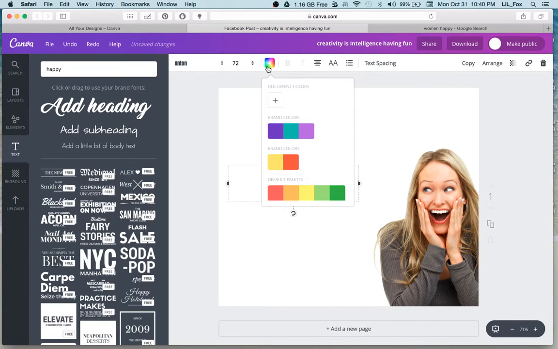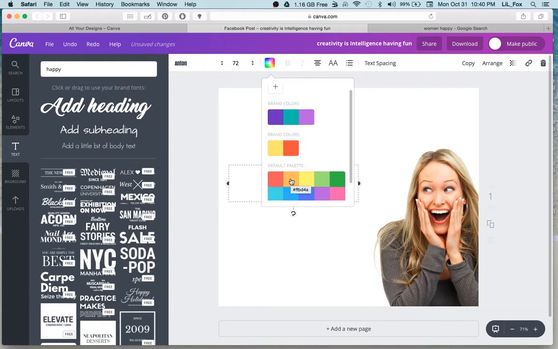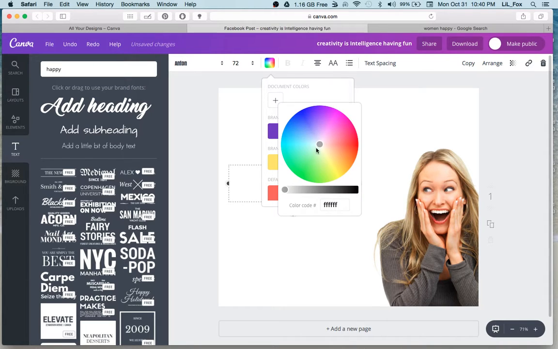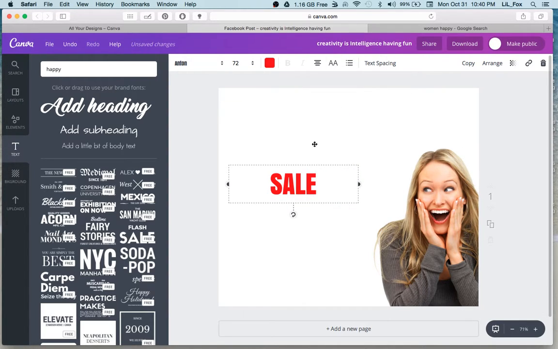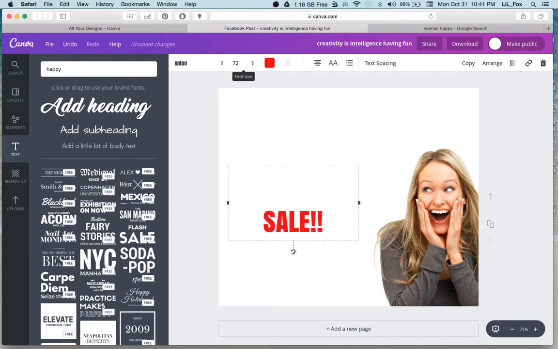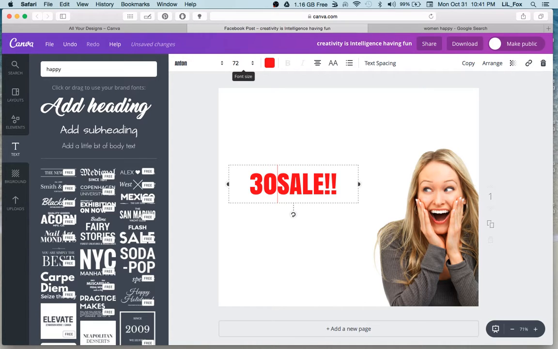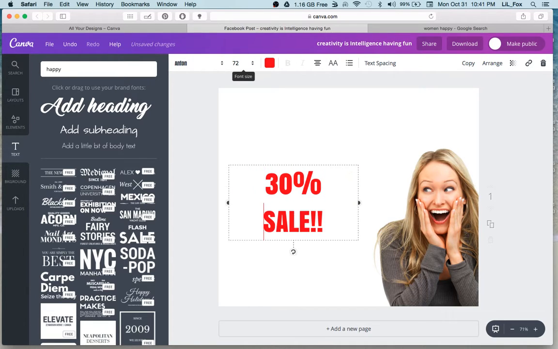Okay. Now I want to change the color of it. So we can go ahead and change the color. Let's go for a bright red. That's about right. Okay. There we go. Sale. And notice I got some exclamation marks. She's so excited about the sale. You know what? Let's add 30% off on the sale. Who doesn't like a 30% off sale? 30% off sale. Boom! Woo!